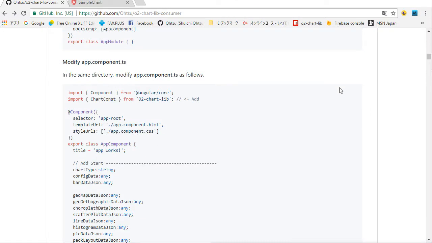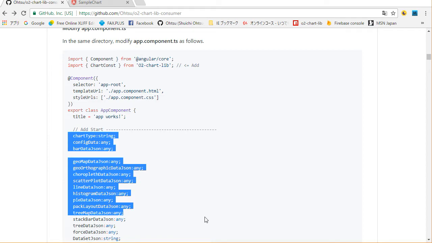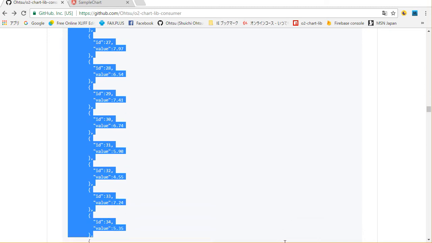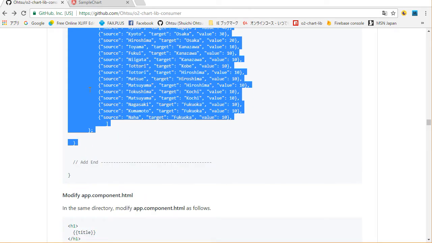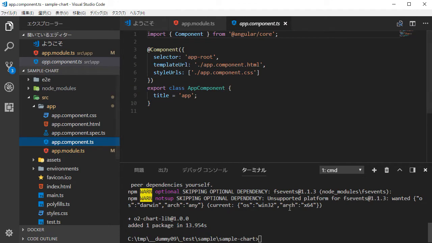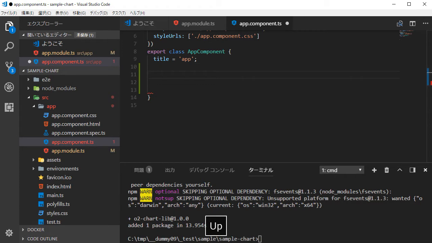Then we are going to modify app.component.ts file. Back in the browser, copy all the target lines. They are rather long. Back in the VS Code, open app.component.ts file and paste them.